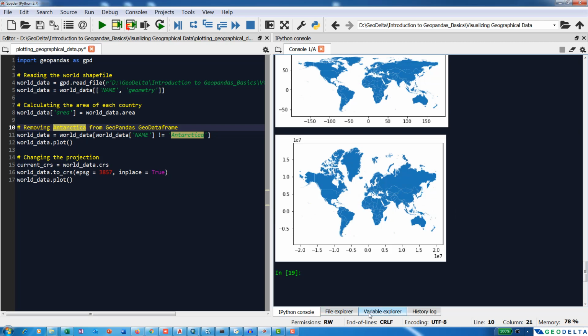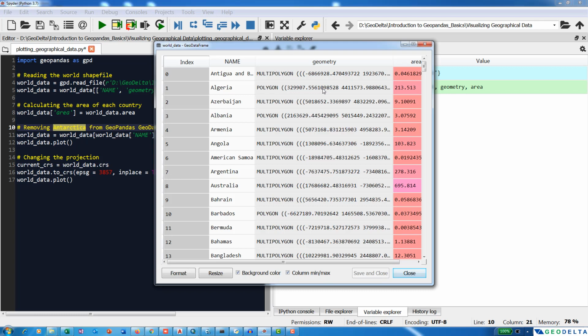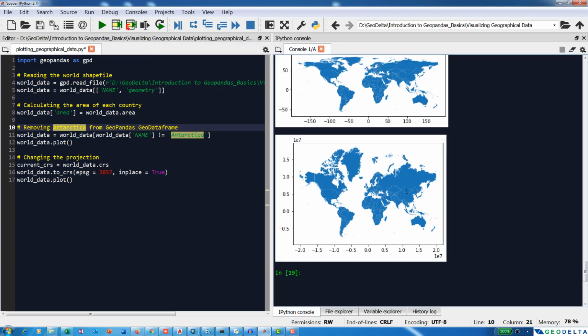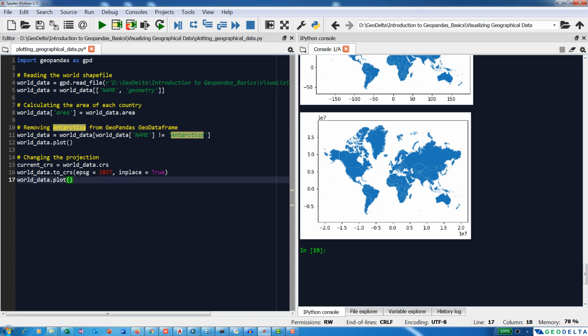So even if you now go back to the variables explorer and go to this geometry data, you can now recall that previously all these values were in decimal degrees. Now you can see that the values have been changed from decimal degrees into meters. So that happens when you do the conversion of the coordinate system. Now let's say that you want to color this map, let's say based on each country. Now you can do that simply by passing an argument over here called column.